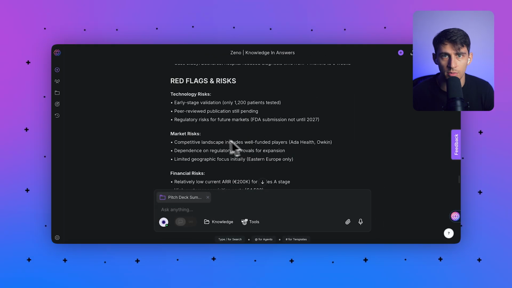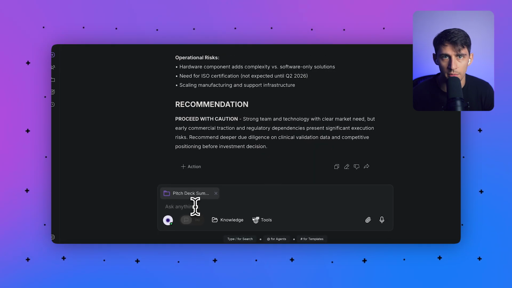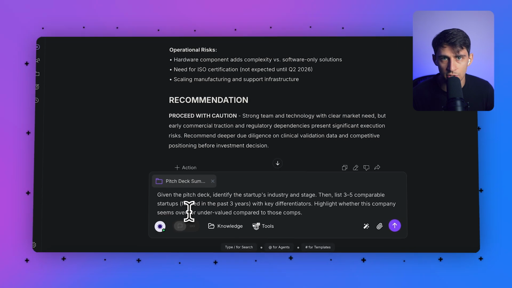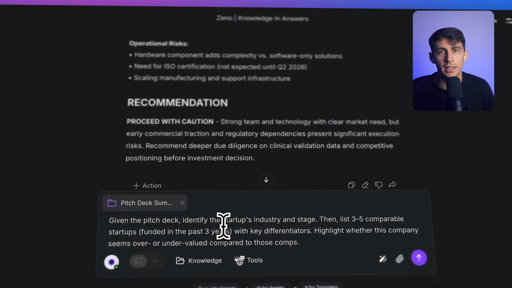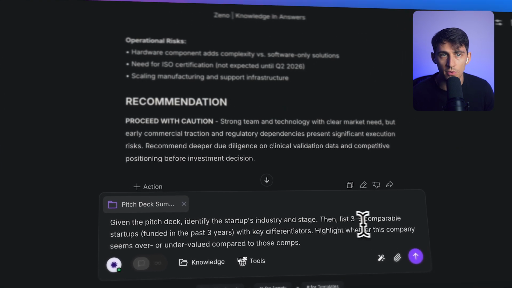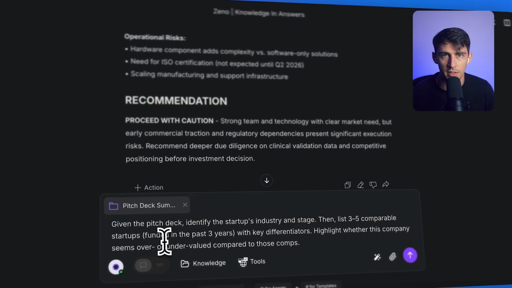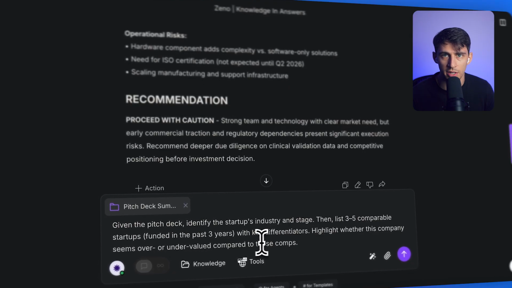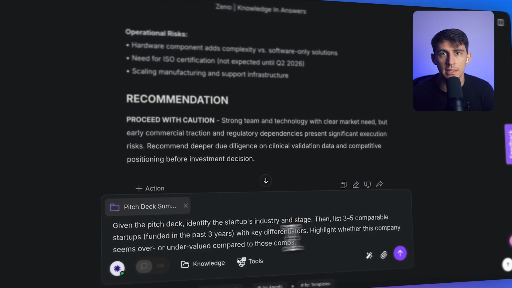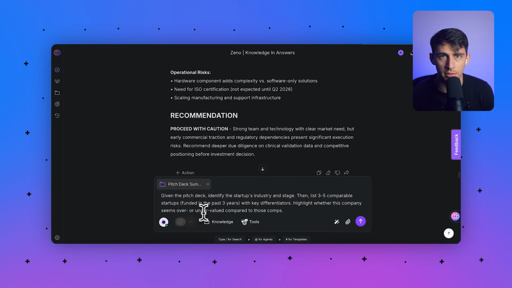For our third analysis, we're going to apply a competitive intelligence prompt. Here's what we're going to use. Given the pitch deck, identify the startup's industry and stage. Then please list 3 to 5 comparable startups funded in the last 3 years with key differentiators. Highlight whether this company seems over or undervalued compared to their competitors.